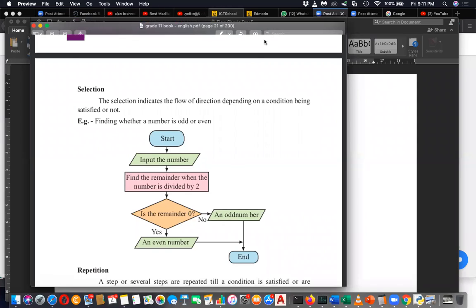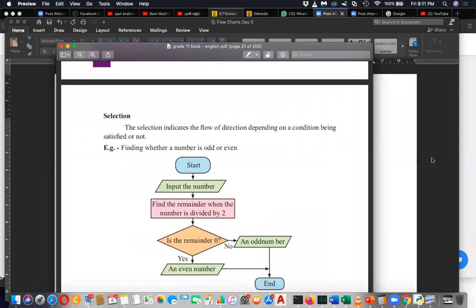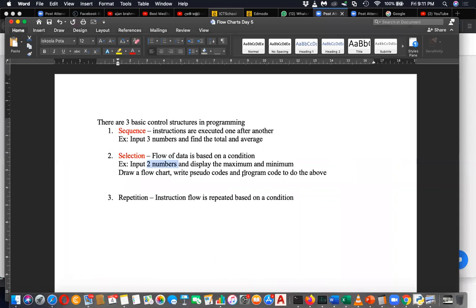So what you have to do, you have to apply the same technique, and I'll give you 3 minutes to do this exercise. Input 2 numbers and display the maximum and minimum. Draw a flow chart and write pseudocode and program code, maybe program code means Pascal code, to do the above.